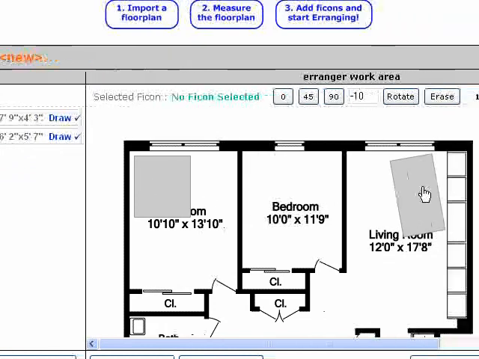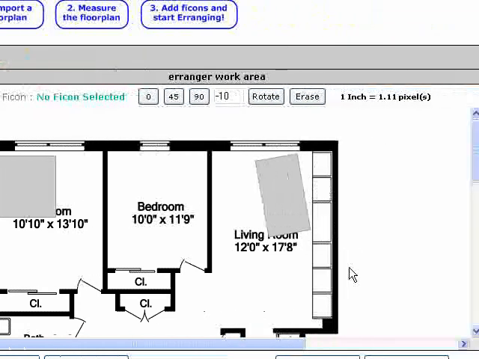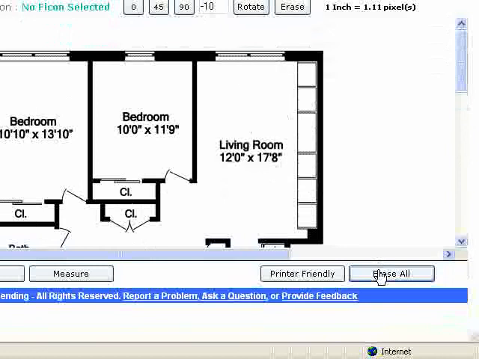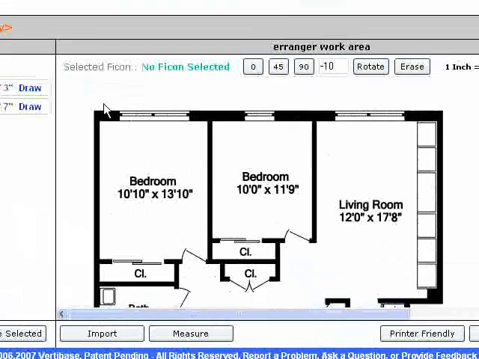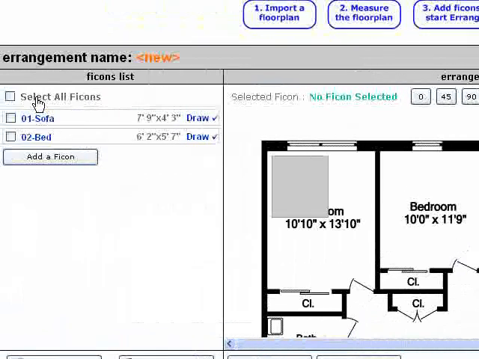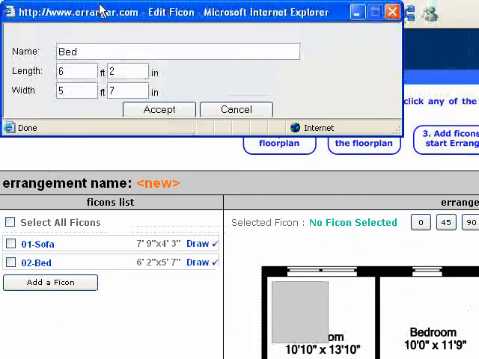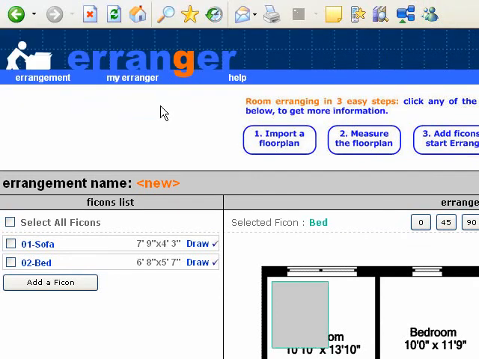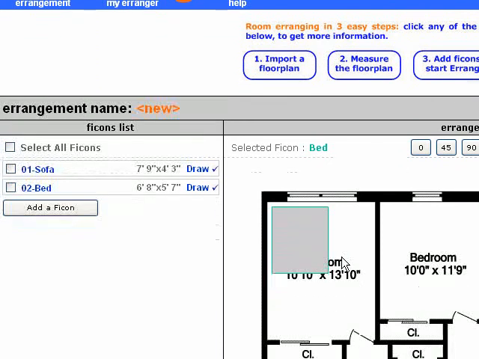If I want to erase all the Ficons from the floor plan, I can just click on erase all, then they're all gone. And again, I can go back and draw them again. In addition, I can select individual Ficons. If I want to change the dimensions on the bed, for example, I click on the name and then just simply change the dimensions that I entered in there previously. Maybe make this 6'8". And you see that it's automatically resized on the floor plan.